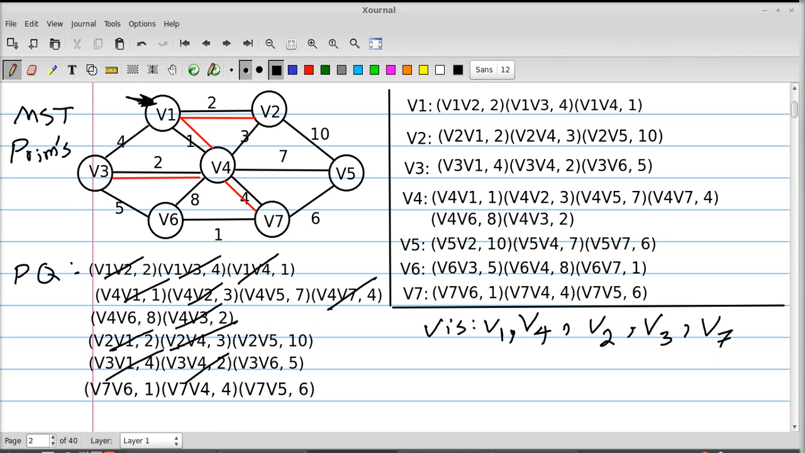Then we go to the next smallest element in our priority queue, which is going to be v7, v6. v7 is already visited, but v6 has not been visited, so we can add v6 to our visited list, and we add all of v6's neighbors to our priority queue, which is going to be right here, and we mark that edge as visited. So let me mark that edge as visited, and we take the next smallest element out of here.